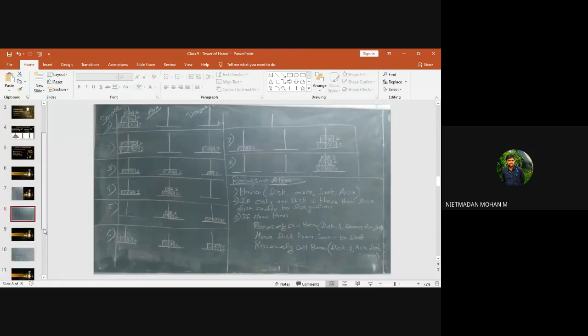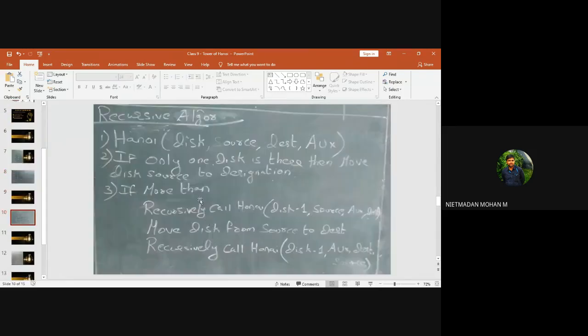And for this, when coming to the algorithm part, in this problem we are using the recursive algorithm concept. That means a recursive function call. So we are going with the function point of view. First we declare the function HANOI and give the arguments: a disk, the source stand, the destination stand, and the auxiliary stand. Apart from this, no other argument will be passed to this particular program.